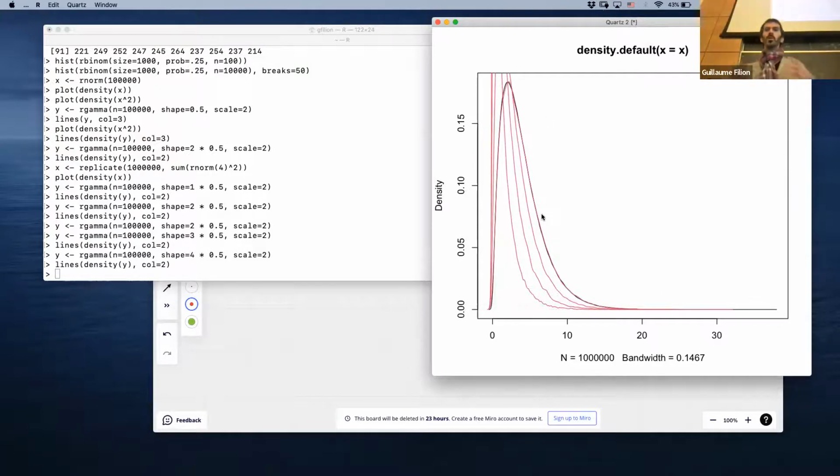So when I take 4 Gaussian random samples, square them, sum them, then I get exactly the same distribution as a chi-square with 4 degrees of freedom, or the same as a gamma distribution with shape 4 divided by 2 and scale equals 2. That's exactly the same thing.